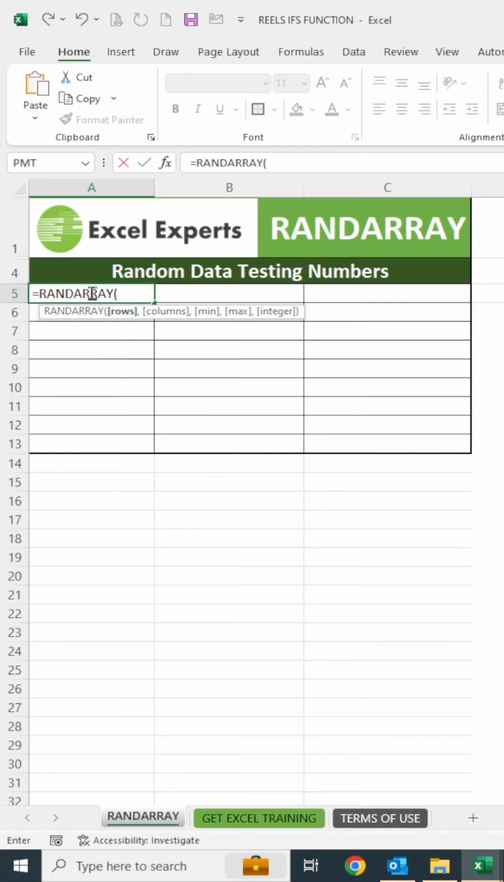First of all is rows. How many rows of random numbers do I want generated? Let's go ahead and put 9 so I can go ahead and fill up my little set of columns here. The second argument is columns. How many columns do I want my random numbers to span across? Let's say 3. Next I have min, max, and integer.